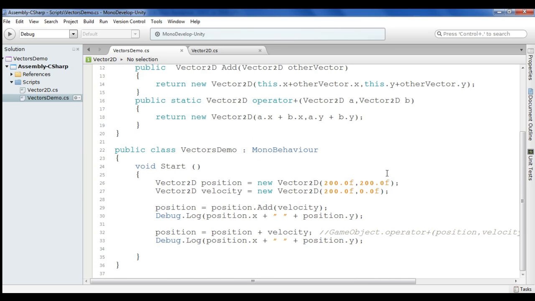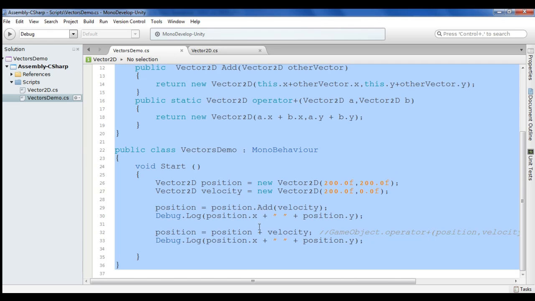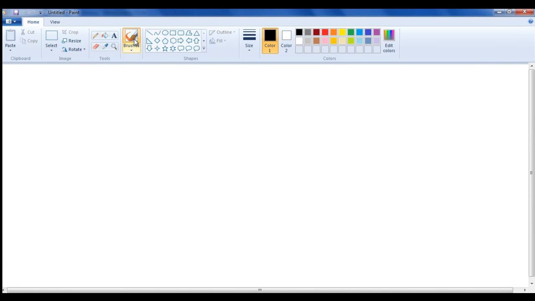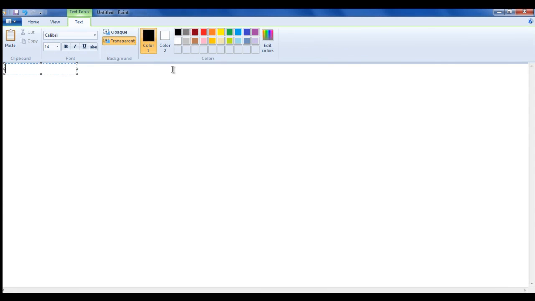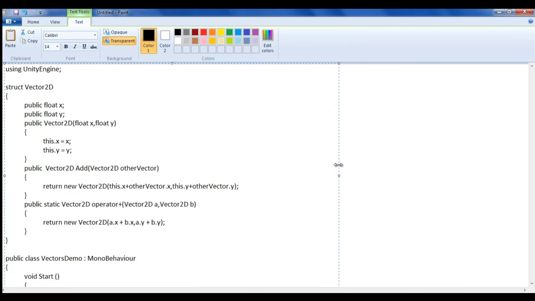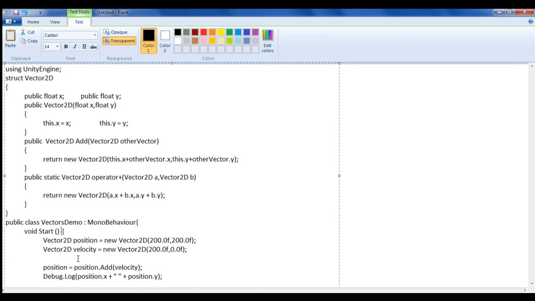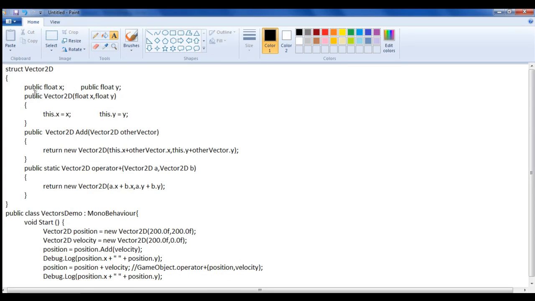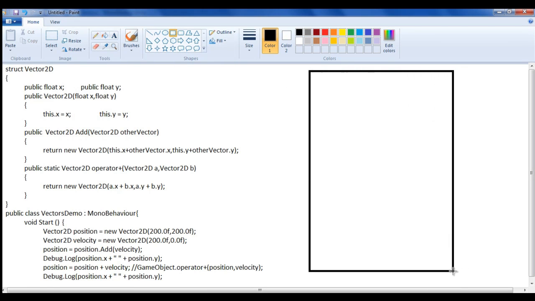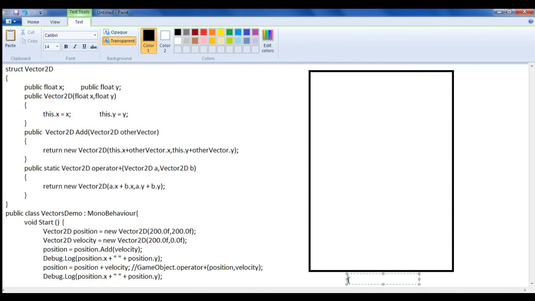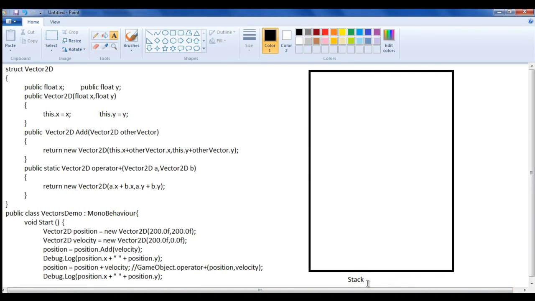Let us save and copy this code, come back to Paint, and let me explain step by step how it is working behind the scene. Bear with me, guys. I'm just arranging so that I can see the complete code. It will be easy for me to explain everything. As we are working with the structures, I create here a stack. This is the stack, guys, right? S-T-A-C-K, stack. Now understand how the code works.